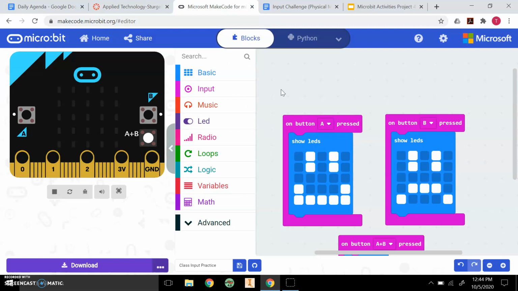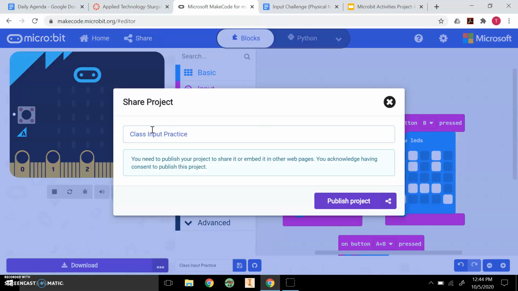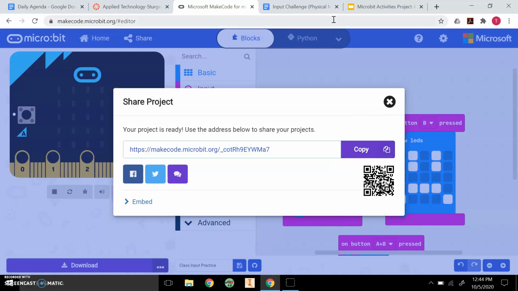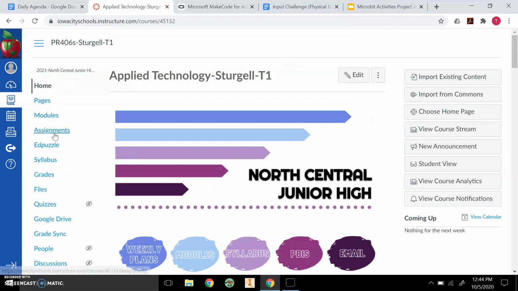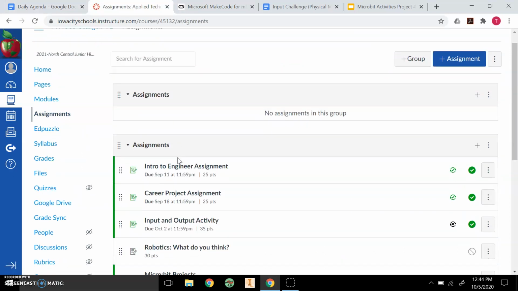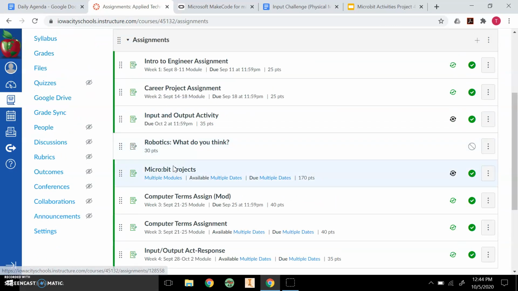Okay, remember, once you're done, you click share, make sure it's named what you want, publish, copy, and put it within that assignment that is called Microbit Projects.